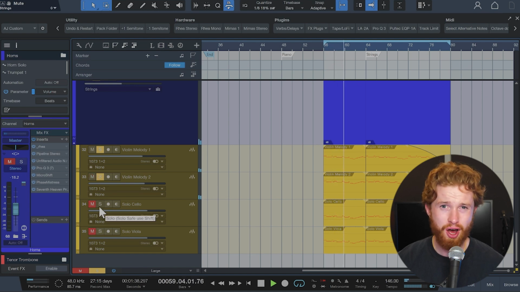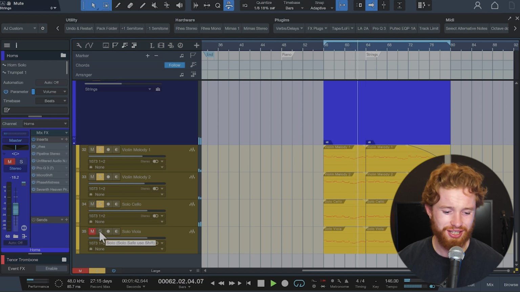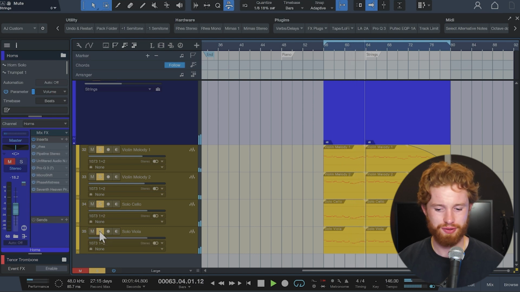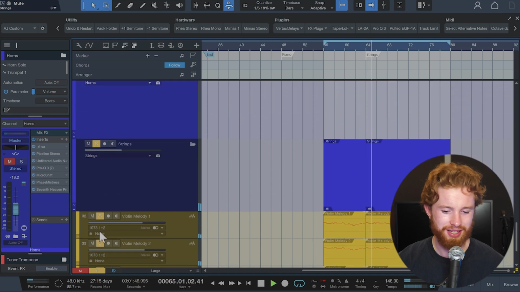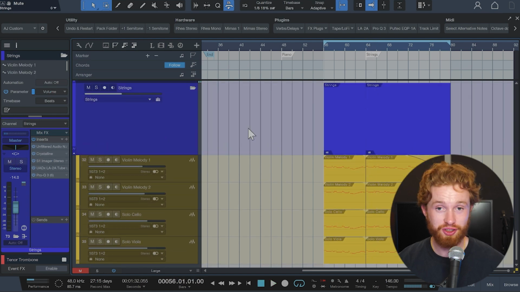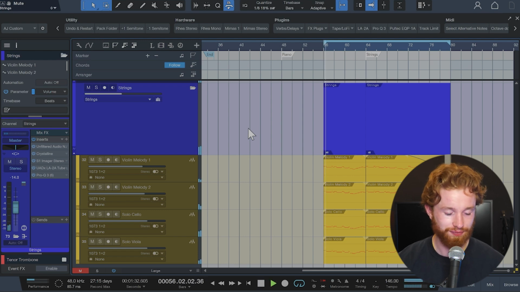added a cello for some of the low end and a bit more depth, and lastly, a viola to fill in that middle range. And that sounds gorgeous if you ask me. So with the strings there in the final chorus smoothly taking us into the outro, we have this.